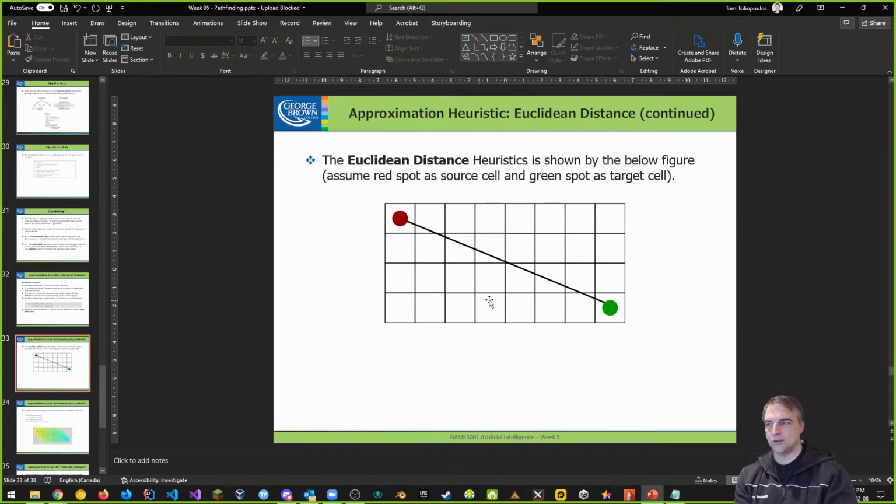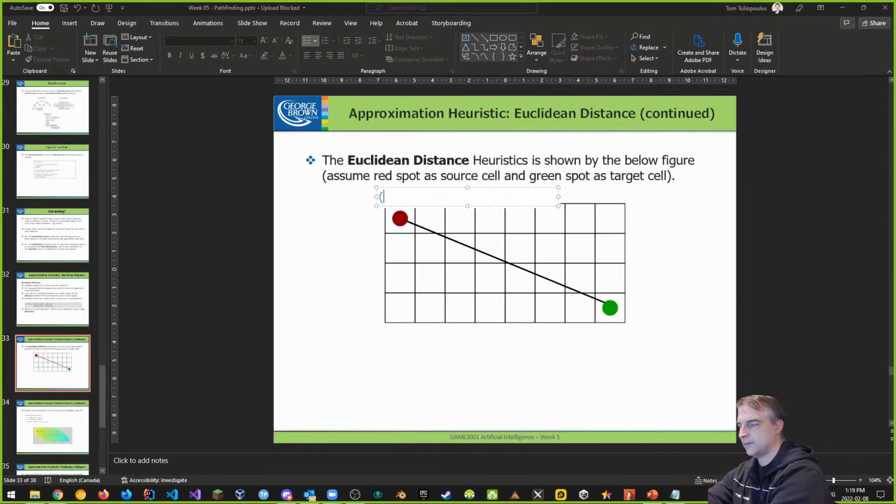Okay, let's do a little exercise. What is the Euclidean distance from this cell to this cell? Can someone help me out and figure this out? Just to give some context, let's suppose that we consider the top left cell to be 0, 0. This is the top left cell, and we count this way and down, just like we normally do. So what is the total distance, the Euclidean distance, from here to here?